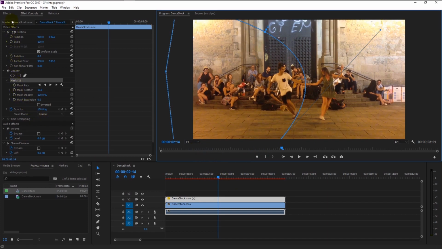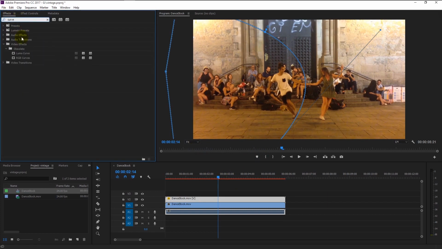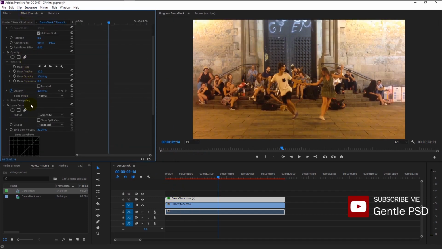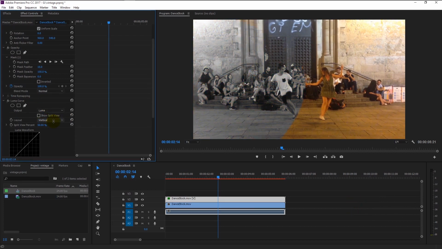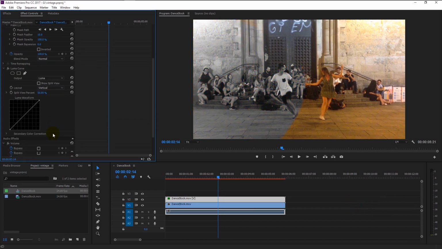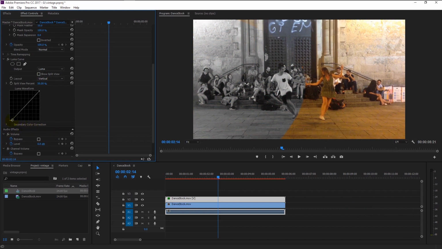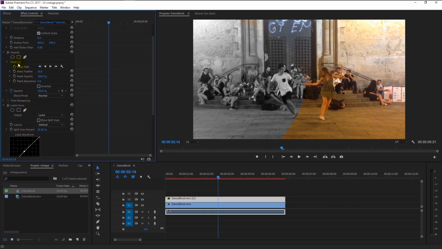Go to the effects panel and type in curve. Drag the luma curve to the above video track. In the effects and control panel, change the output of the curve to luma. As you see, our masked area became black and white. We will add some shadow to it and increase the midtones a little. That looks good.